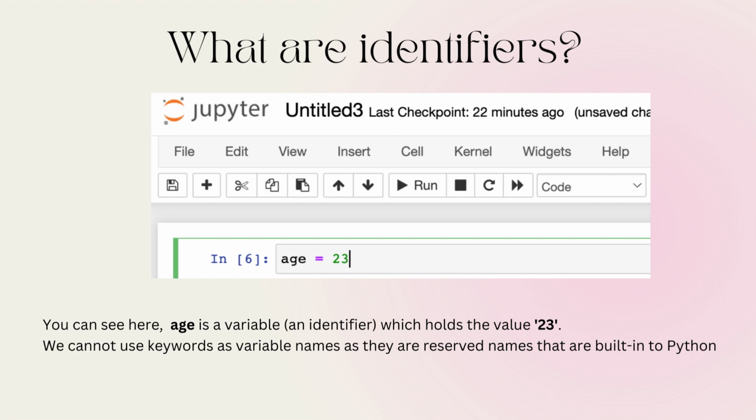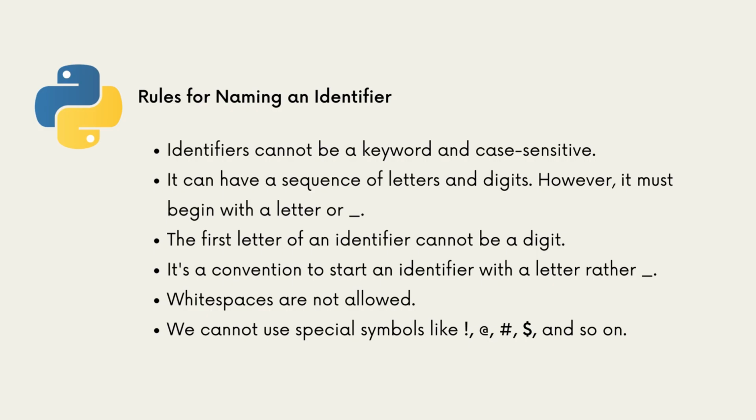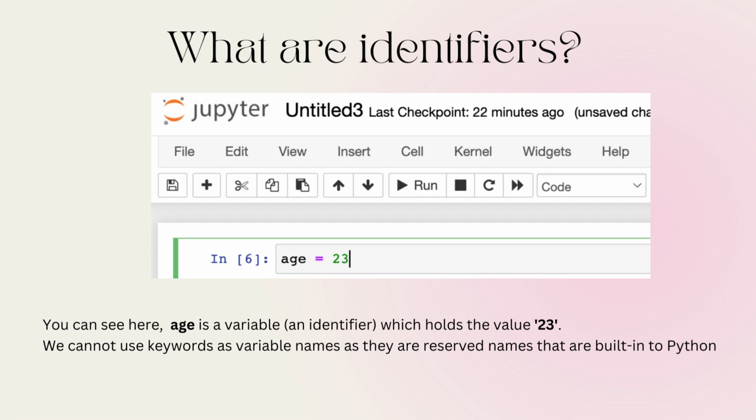Now we have to understand that we cannot use keywords as variable names, as they are reserved names that are built into Python. As I already mentioned, these are the keywords, and we cannot use them as an identifier when we're naming a variable. So here age is 23, which works fine.